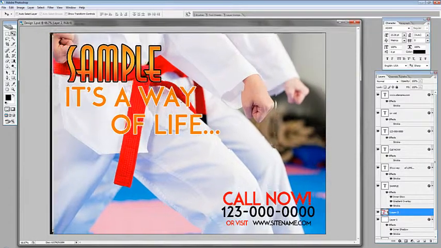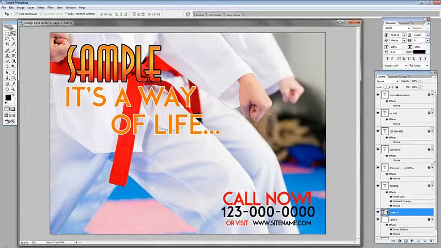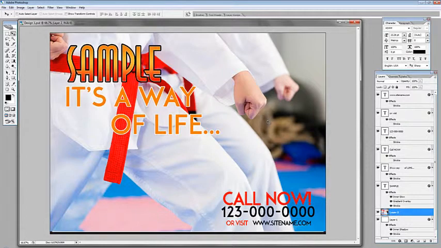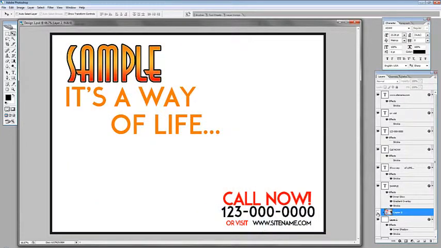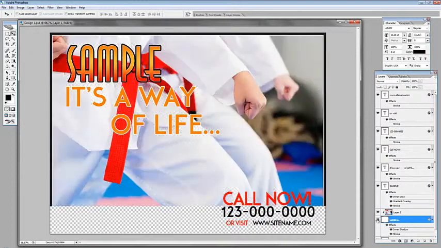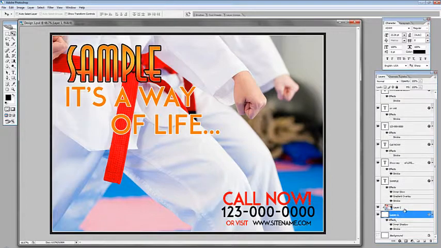So what we're going to do is clip our image. To do that, hold your Alt key and put your cursor between these two layers. When this icon appears, just click your mouse, just like that, and it will clip. The image will be clipped to our white space, as you can see.